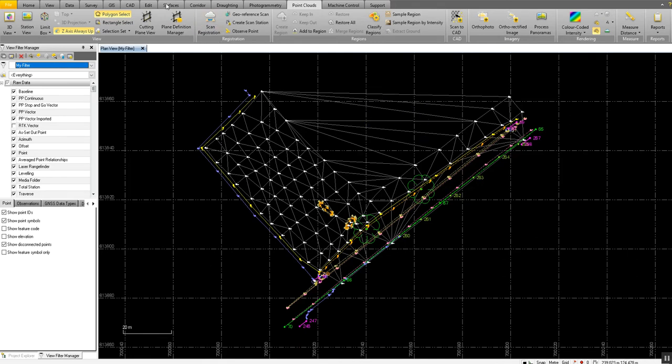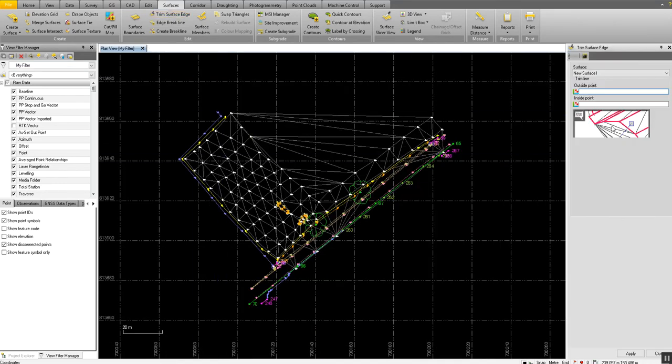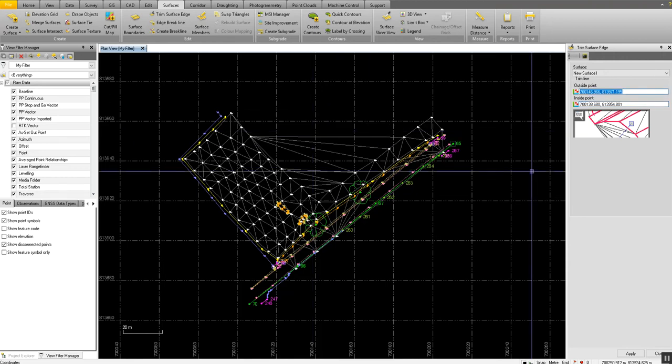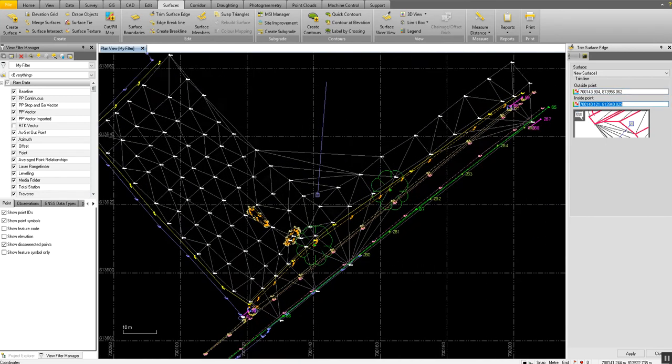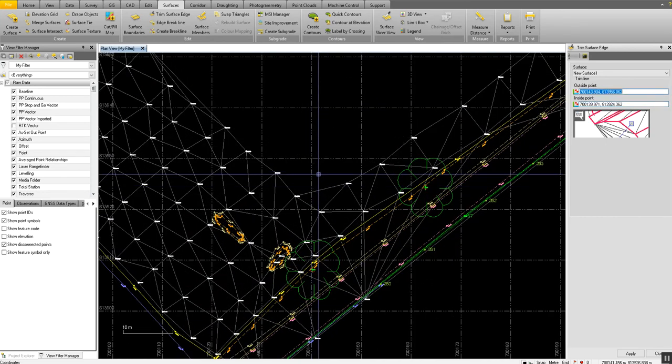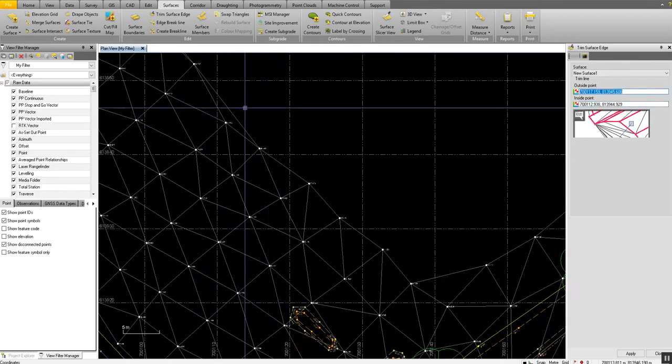There's a tool in Surfaces called Trim Surface Edge. So into Trim Surface Edge, you select the surface you want to trim, in our case New Surface 1, the one we just created. So you click into the outside point, drag the line and click again into the inside point, and you can just continue to do that until you're happy with the surface. You could probably trim this one back a touch too.